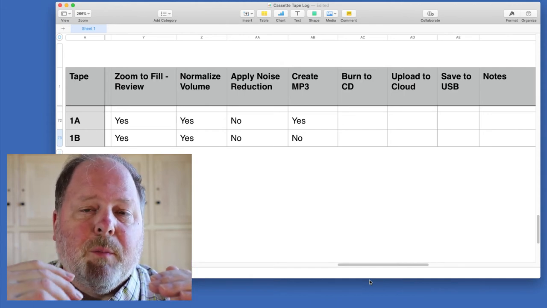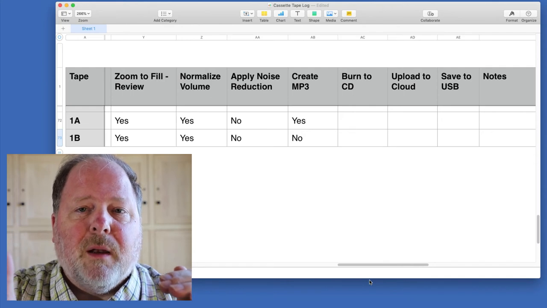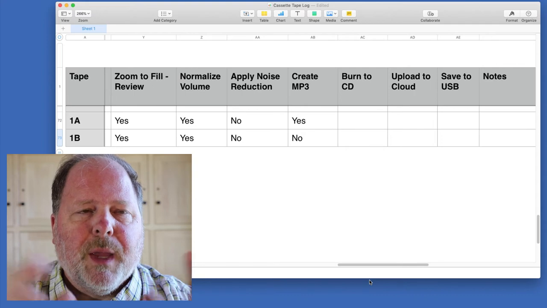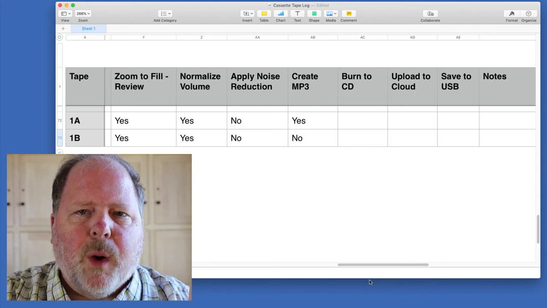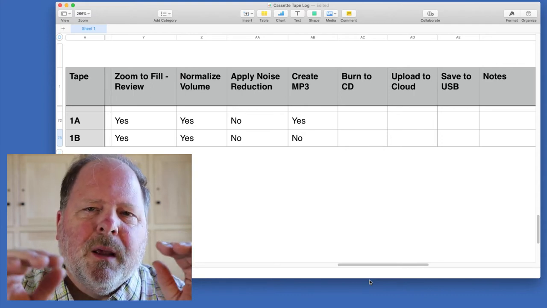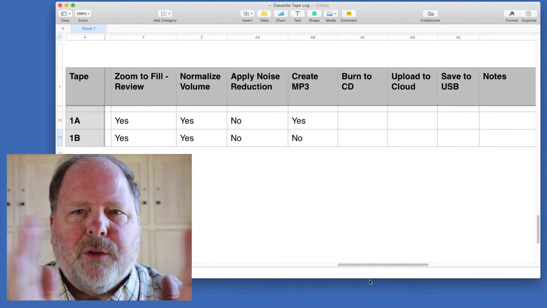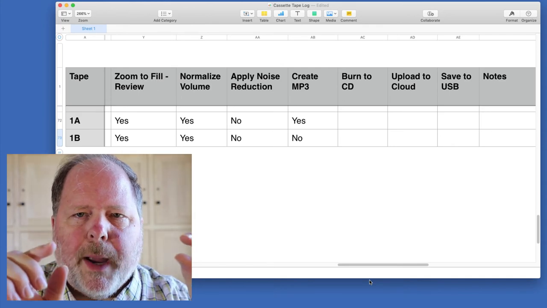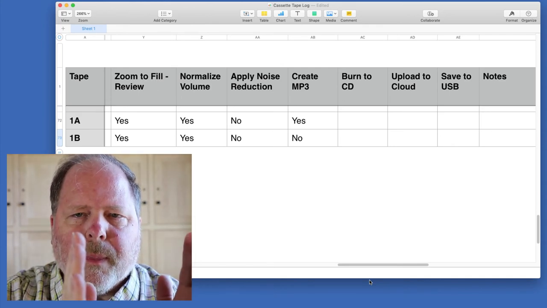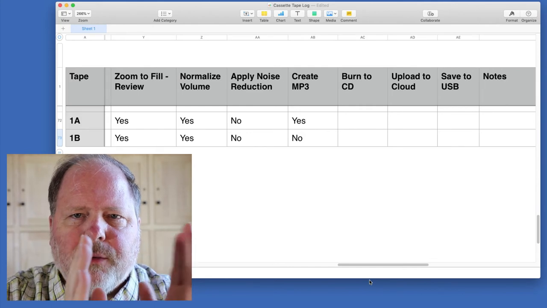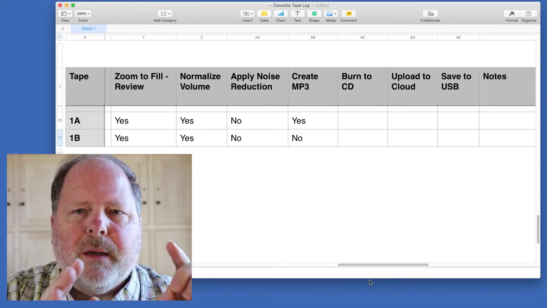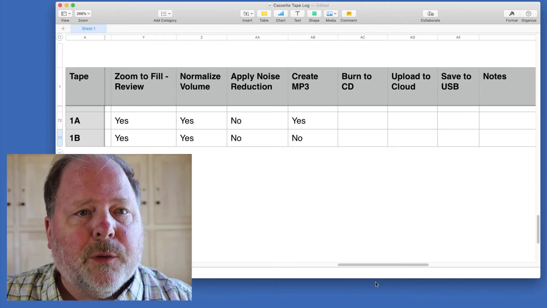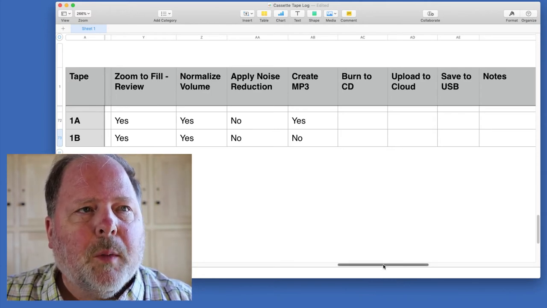Or if, let's say, the person speaking at an event is very easy to hear because they have the amplifier and the microphone and the PA system, but then somebody in the crowd asks a question, you may not hear the question. So I mention that because when you do this zoom to fill and you review it, you can see if there are some spots where it's a little bit quiet, and then you can just click and select that quiet segment, and you can amplify it. And so that's what that process is for. And you'll see the next column is normalize volume.